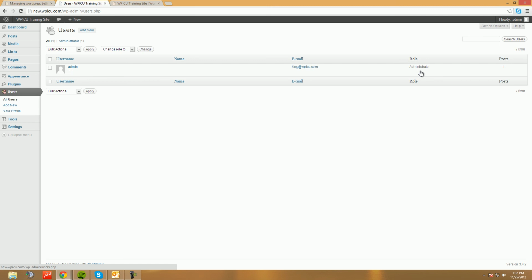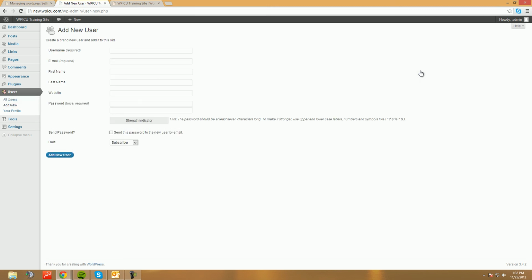Okay. You can actually also add new users directly from the dashboard. So say you have a friend and you want them to have a role on your website. You just put up a username and an email for them, and you select what role they are. So if you select an admin, they'd be able to manage your entire website just like you.